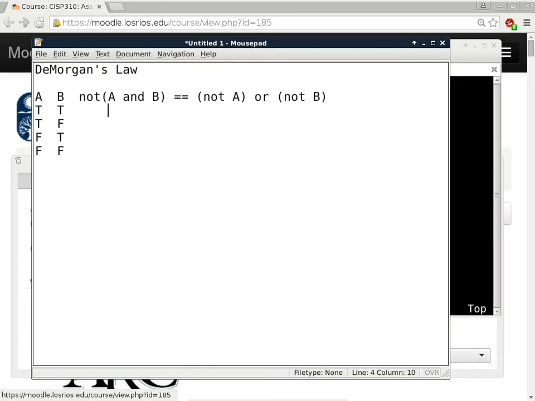So now we can go ahead and evaluate. When A is true, B is true, A and B is true, not true is false. And over here we have not A is false, not B is false, false or false is also false. On the second row we have A being true, B being false. True and false is false, not false is true. On this side we have not A being false or not B. Not B is true because B itself is false, so together it is also true. This one is symmetric, so it's going to be true and true also.